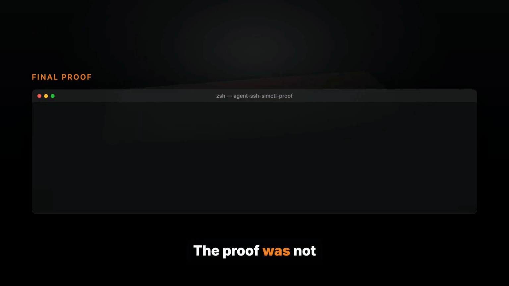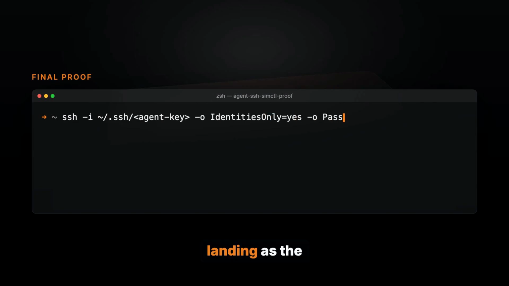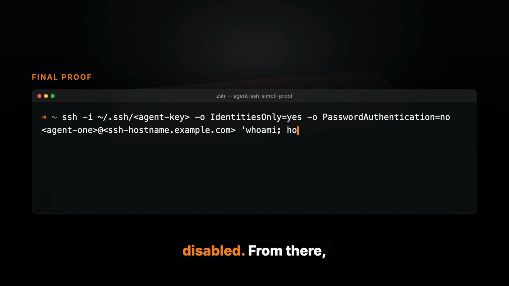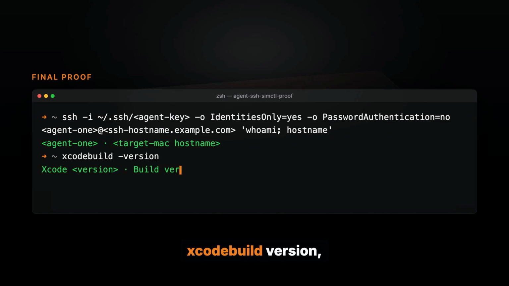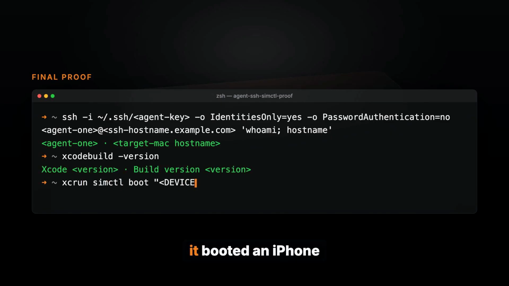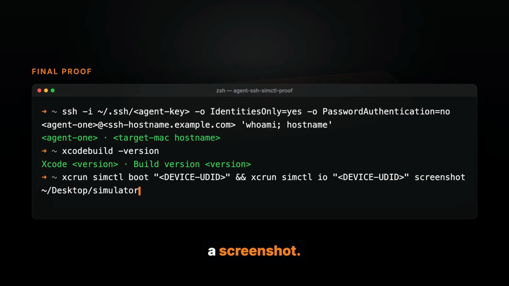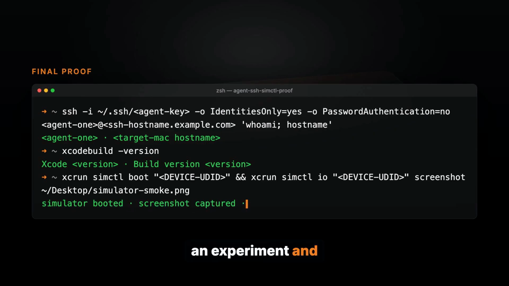The proof was not a diagram. The proof was a real SSH session through Cloudflare Access, landing as the dedicated agent user with password login disabled. From there, the agent could run whoami, hostname, Xcode build version, and simctl. Then it booted an iPhone simulator and captured a screenshot. That was the moment this stopped being an experiment and became a working remote test lane.